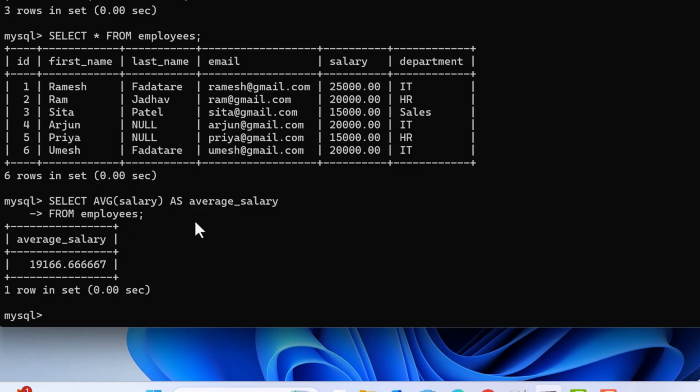Okay, next let us see how to use the average aggregate function to calculate the average salary for a specific department. So here we have calculated the average salary for all the employees in all the departments, but now we want to use the average aggregate function to calculate the average salary for a specific department. Let us say the IT department. So for that, let us write the SQL query here.